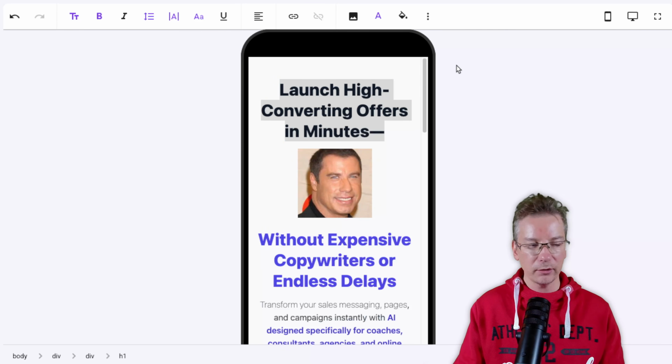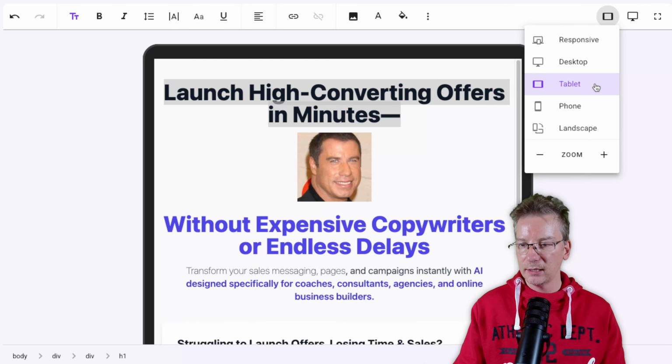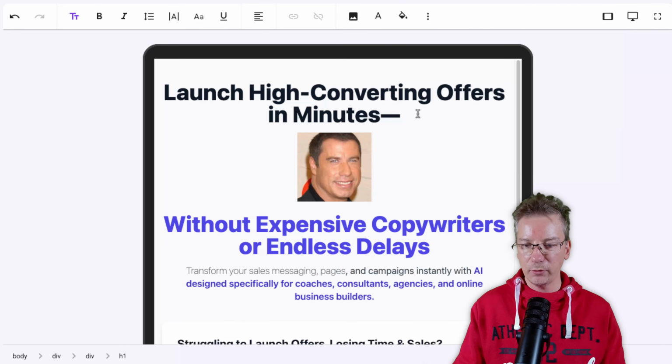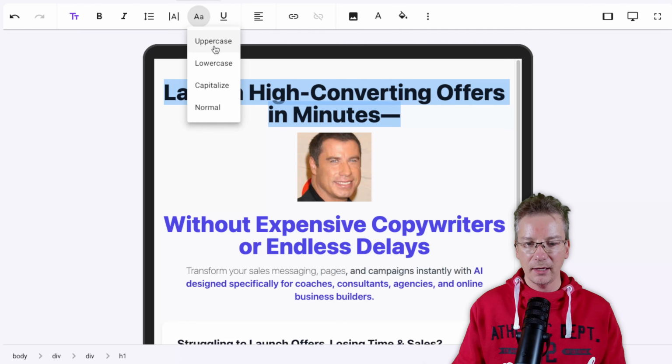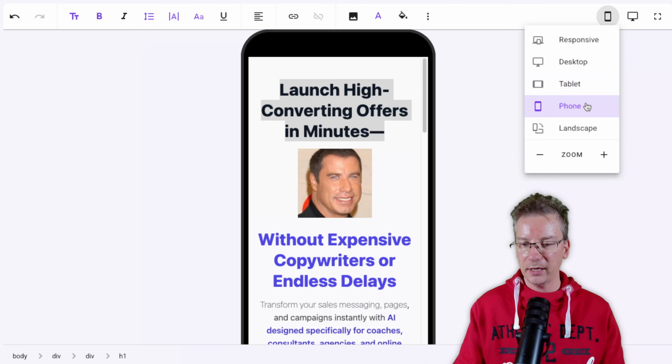Actually, I never tried the case in the different devices. So if we go into Tablet and we do uppercase, if I go back to phone, look at that. I still have this in the standard casing.